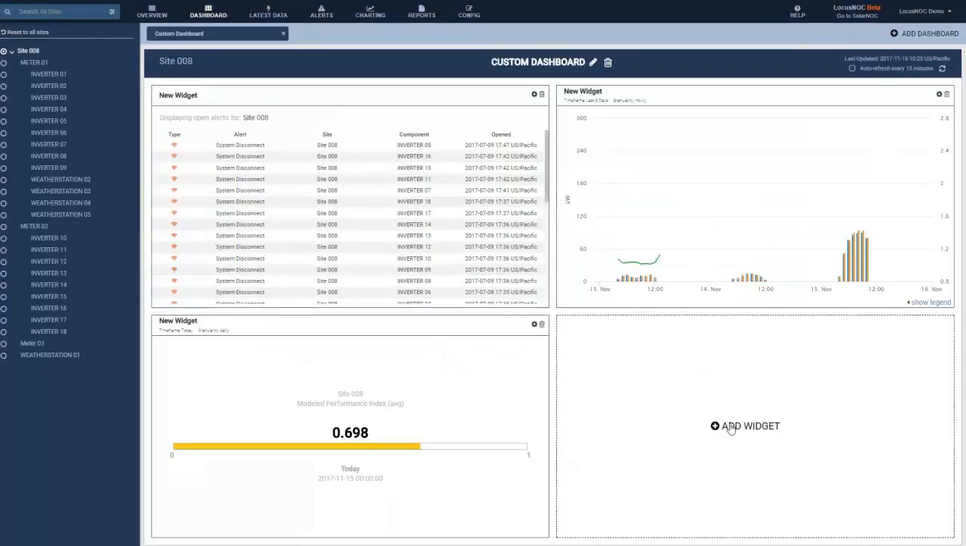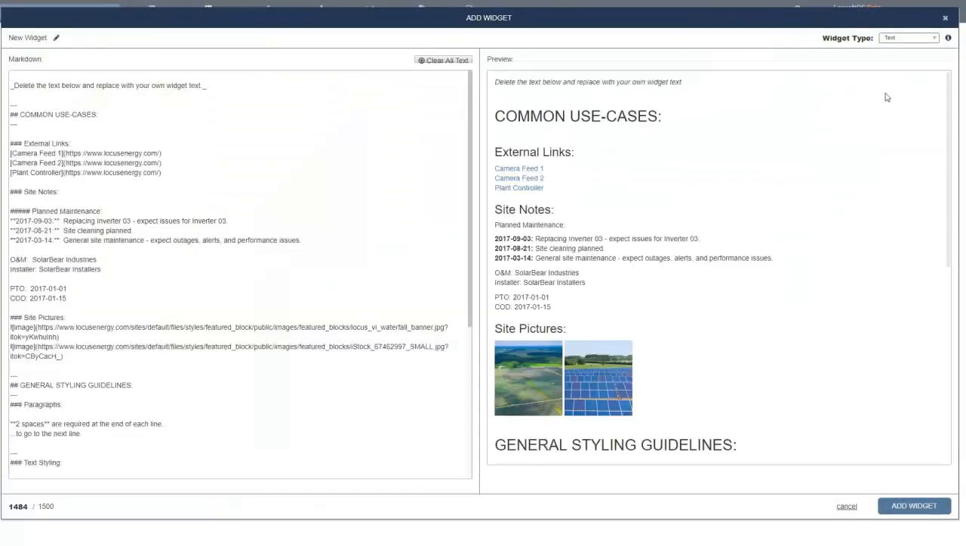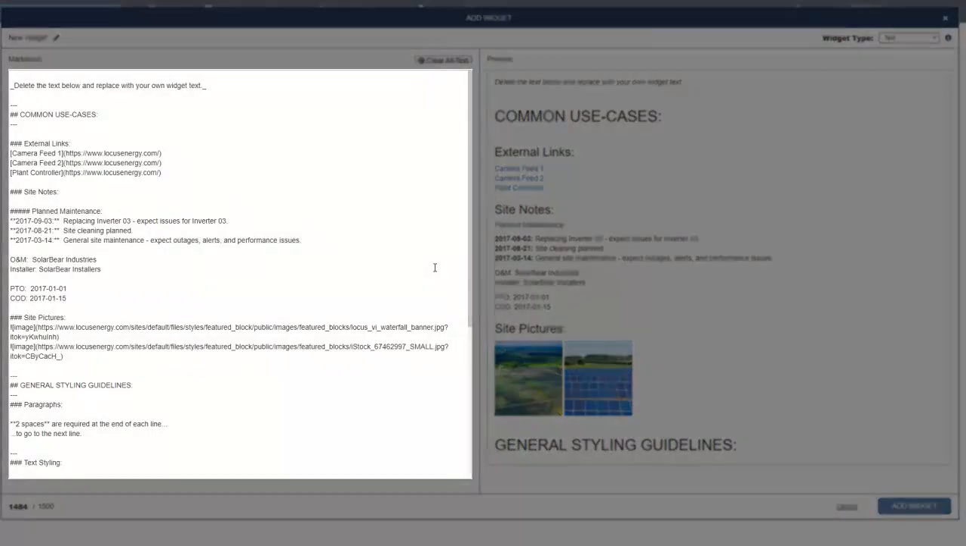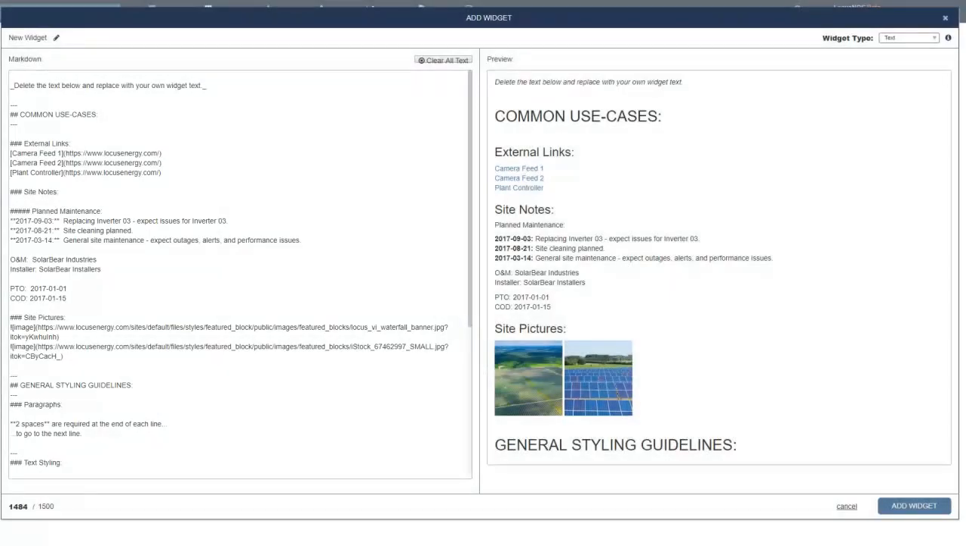The Text widget allows users to keep track of project notes, links to cameras or plant controller feeds, or any other useful information or links for the project. For the Text widget type, you will see a text editor that appears on the left side of the window. The editor uses Markdown syntax. Upon opening the Text widget editor for the first time, there will be an example of the Markdown syntax showing how to change text styling, include links, or reference images. Use this information to help guide your use of this widget.